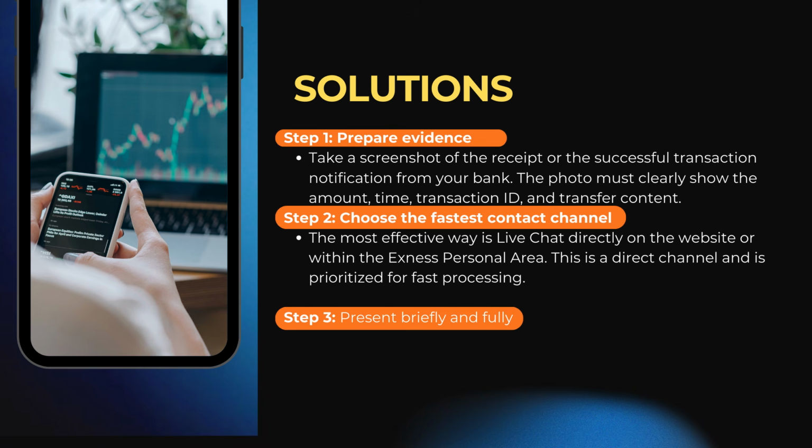Step 3 is to present your case concisely and completely. Write a simple but clear message. For example, I need help with a deposit issue. My account number is, the transaction time was, and the specific amount is. Then, attach the receipt you prepared. Support will have enough information to check and resolve it for you as quickly as possible.